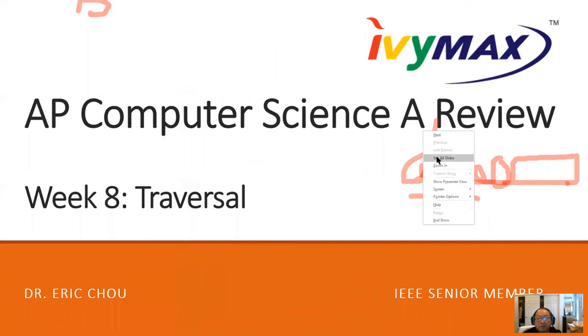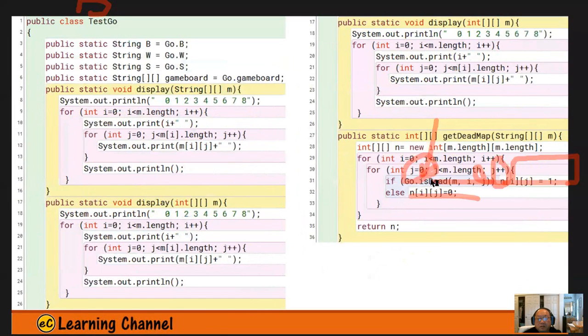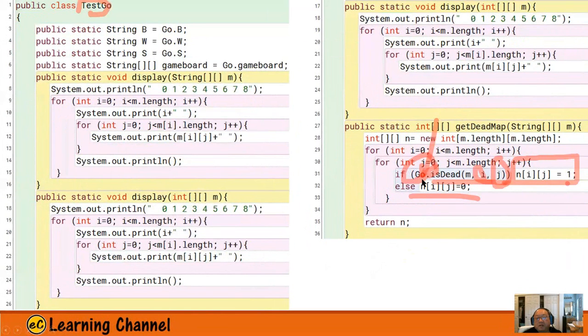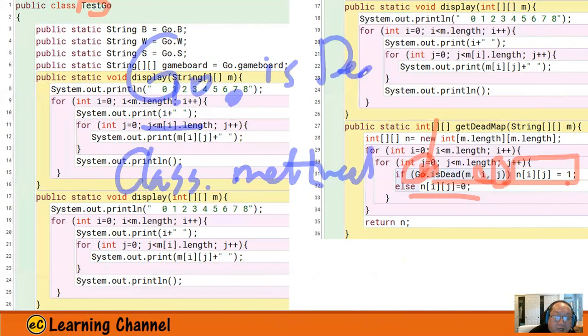Are you okay with this? No. You need to call that class function. So this is an example of calling the class function from another client class. So here you need to have the class name, then the method name, to call a static function from the other class. Is that okay? Yeah.